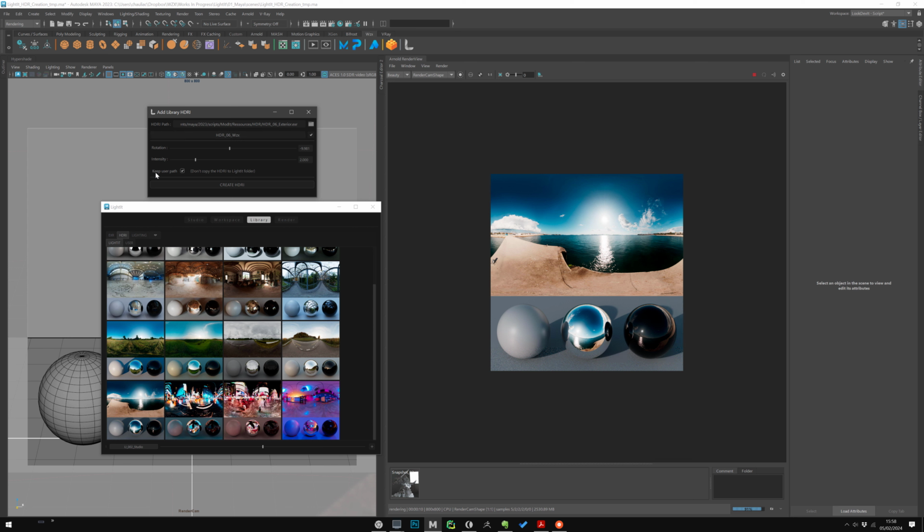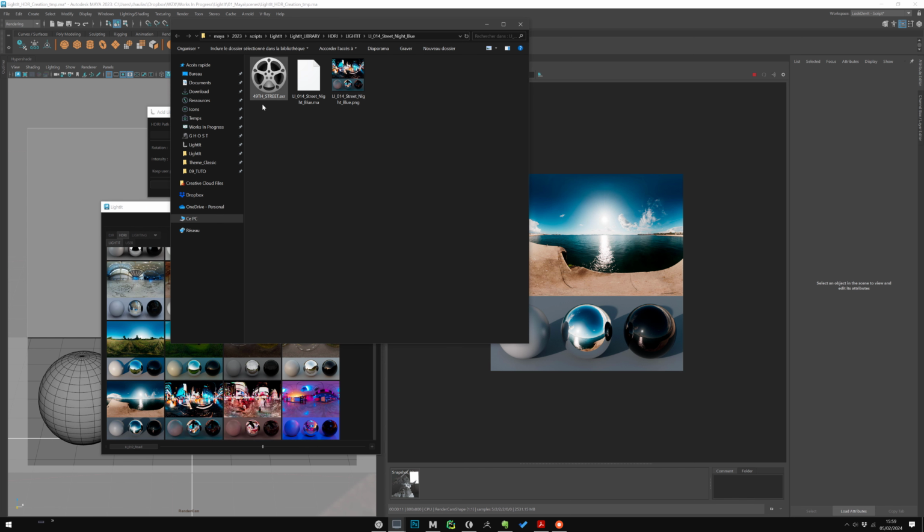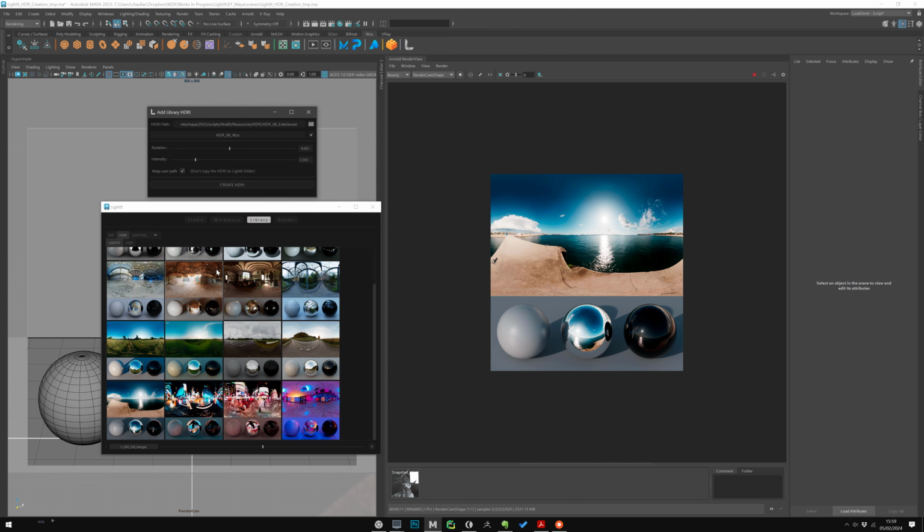You then can keep the user path option checked. If you uncheck that, LightIt will select the HDRI you put in the path here and copy it into the LightIt library. So basically what we saw, it will put your file here at this path. But in case you want to keep it in another place on your computer where you saved your HDRI and don't want to copy it into LightIt, you just say, okay, keep my path where it is, and it will keep the link here.